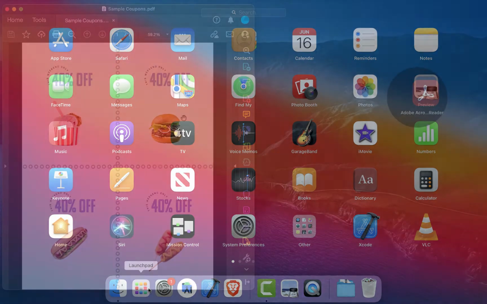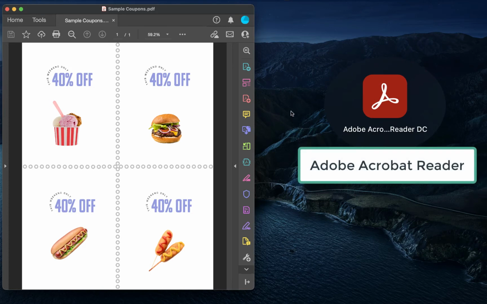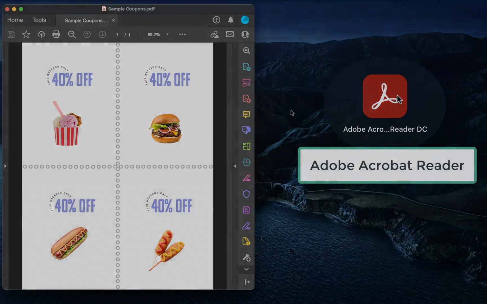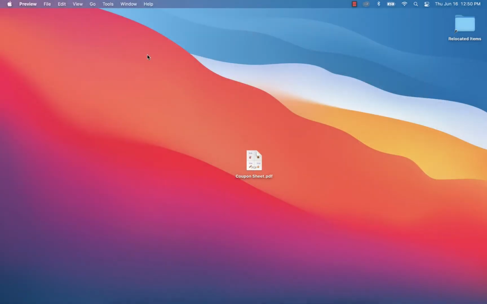It behaves a little differently than the more popular PDF viewer Adobe Acrobat Reader, but it does have some neat things that Acrobat Reader just doesn't. And as a Mac user, you already have it installed. There's no need to download or buy anything new to do what I'm showing you here.